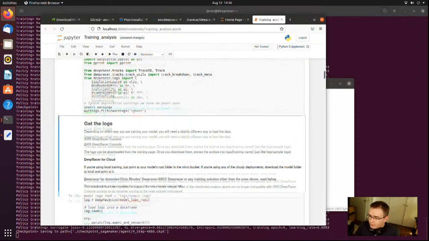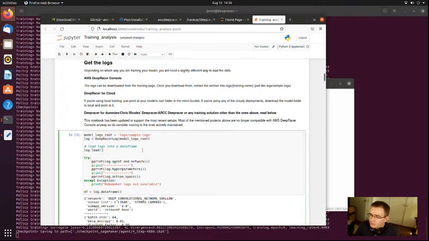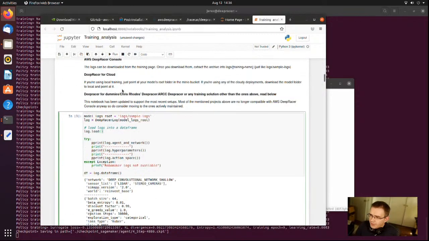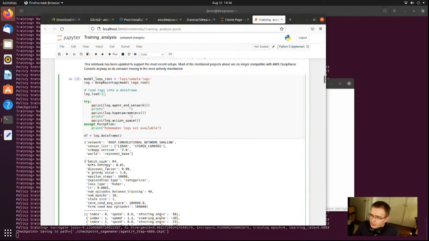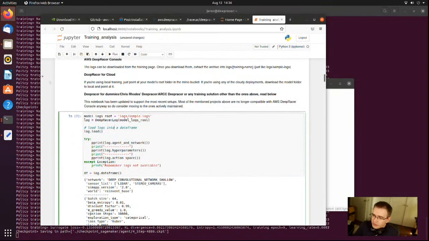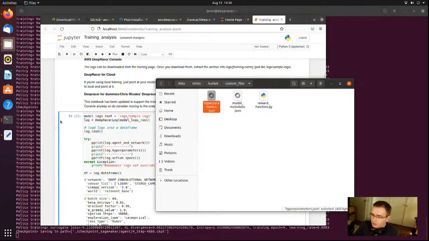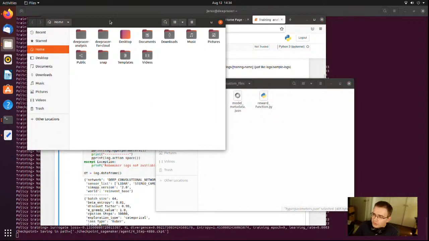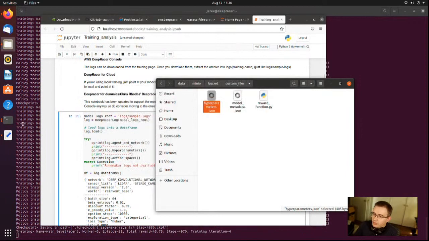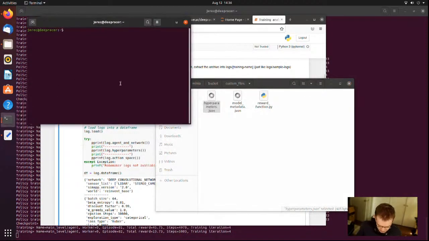I always just do it manually. And that ran fine. So then there's sample logs. This will load and run, so you can kind of see what it's doing. But that's no fun. Let's do the actual DeepRacer logs. And actually, let's not do it this way, because I want to be as lazy as possible.